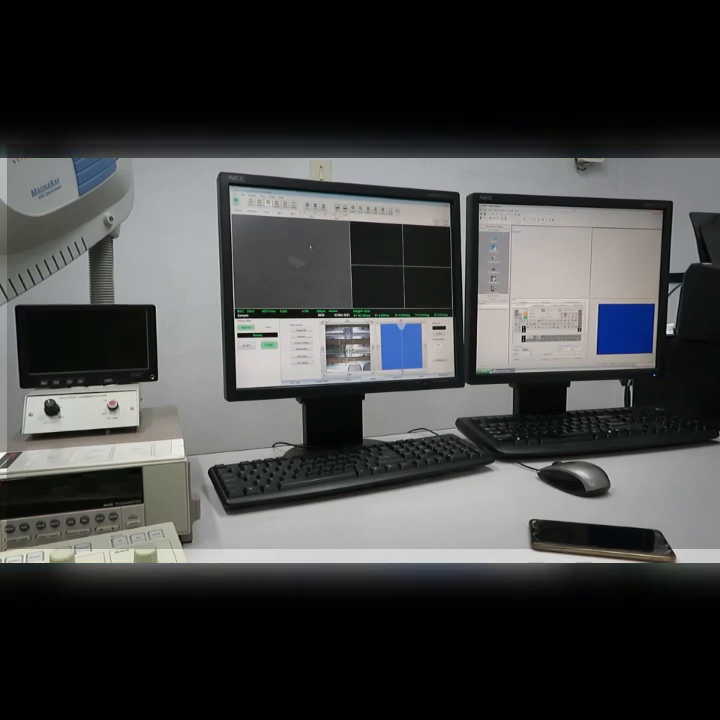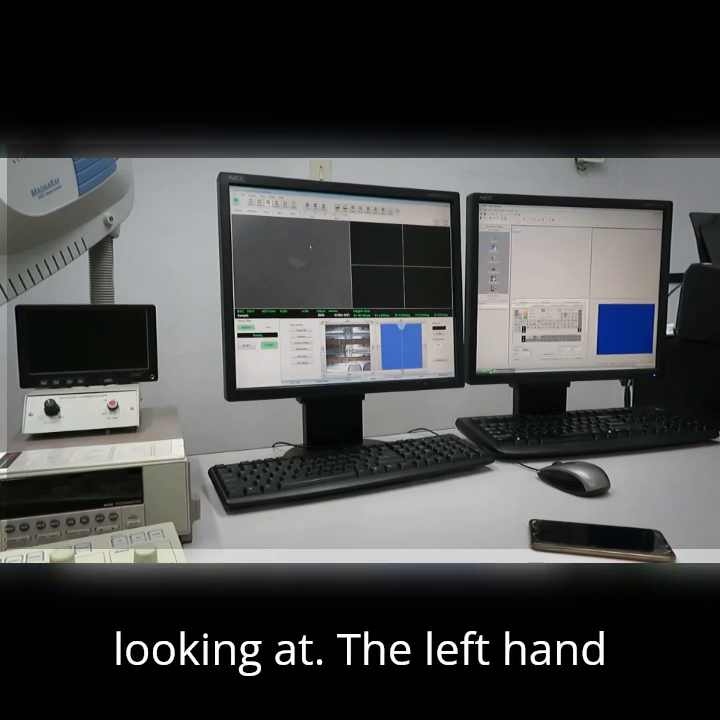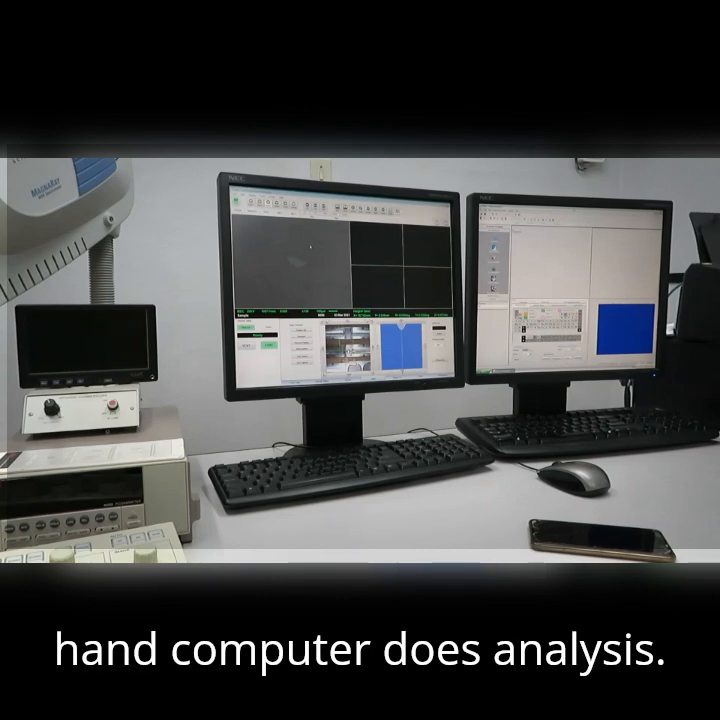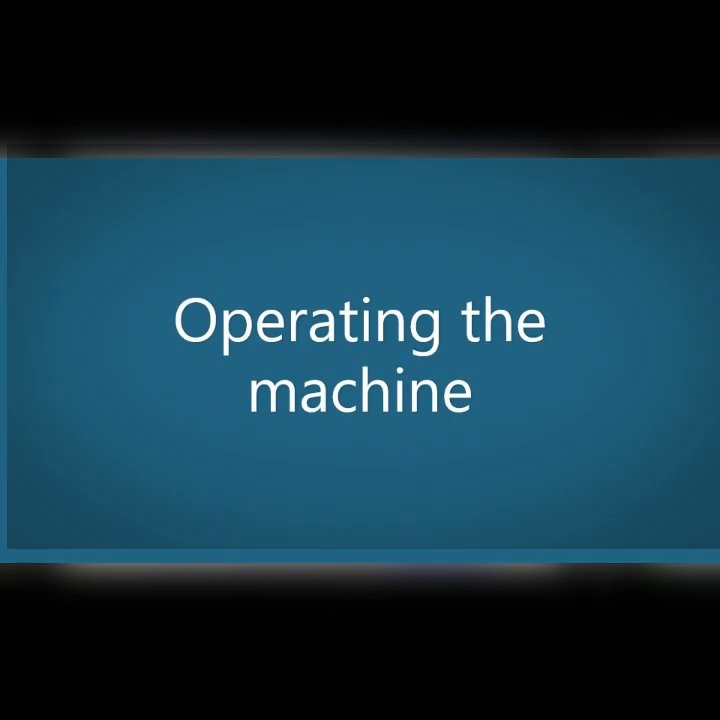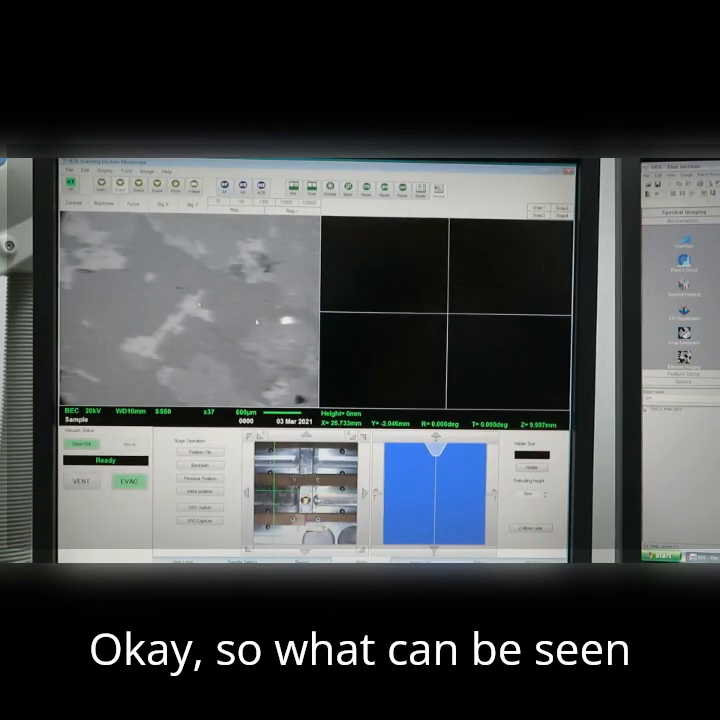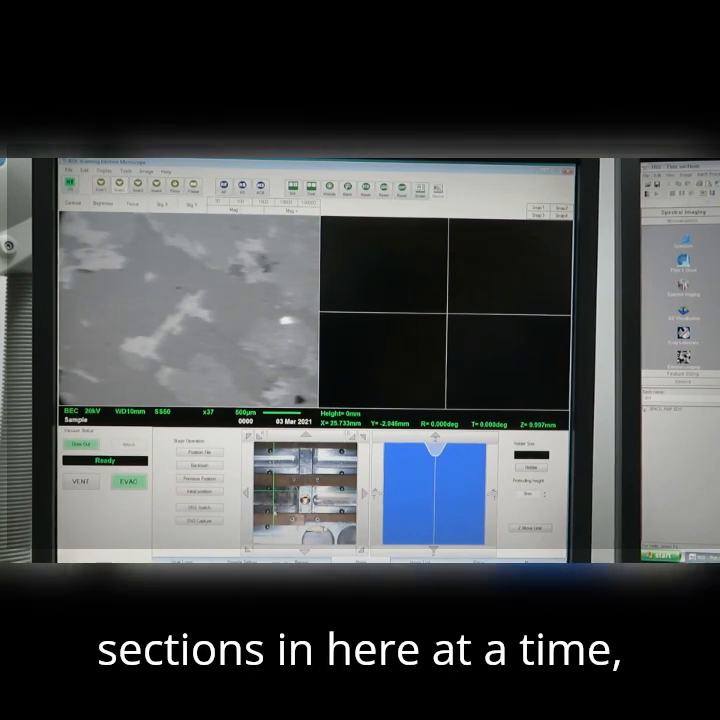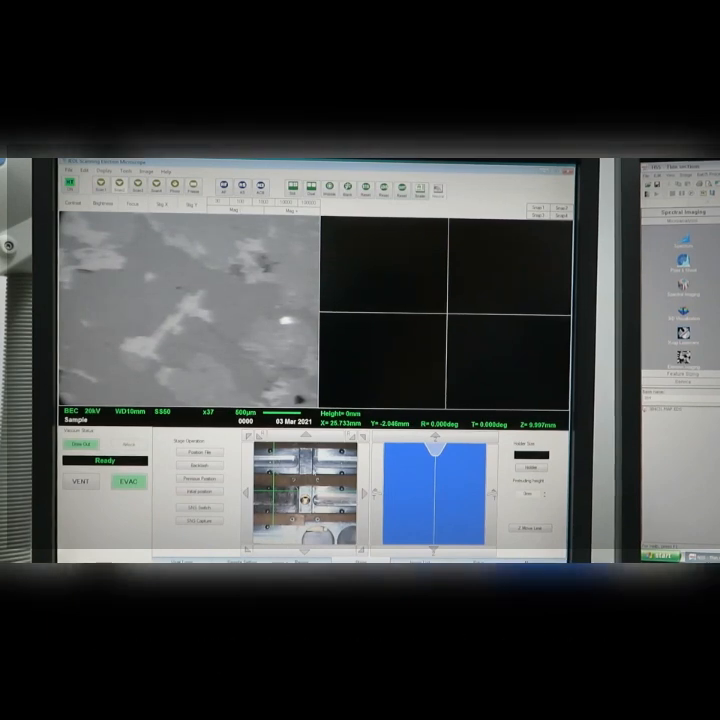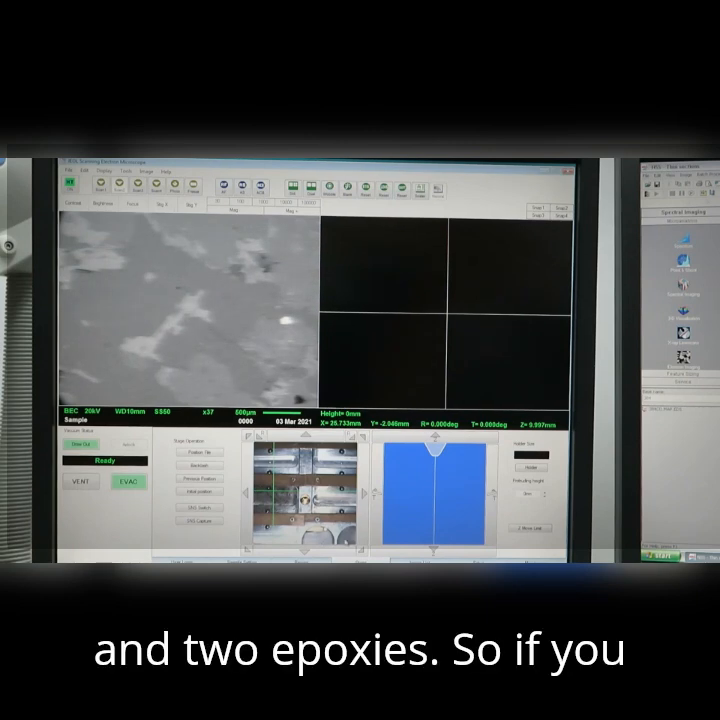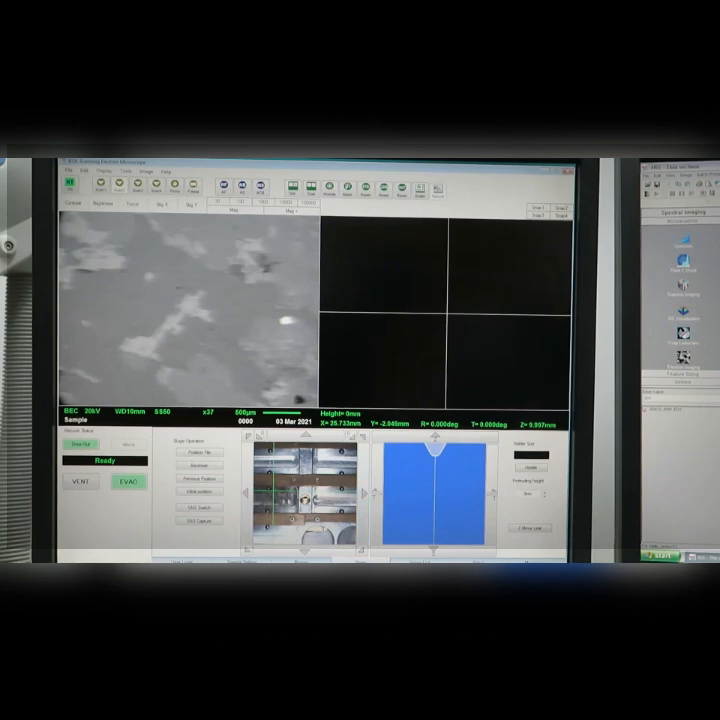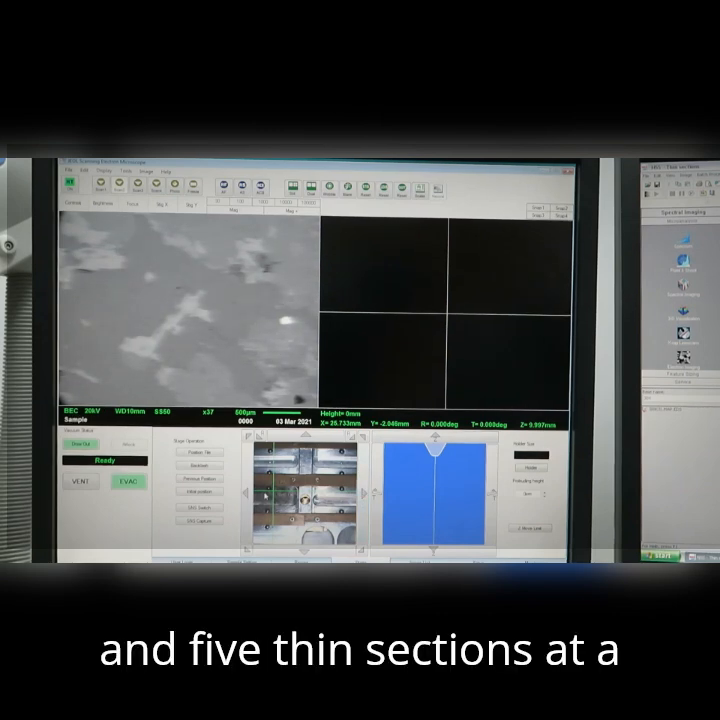So this is the setup, and this is what you will be looking at. The left hand computer runs the machine, the right hand computer does analysis. What can be seen here is that there can be 5 thin sections in here at a time, and 2 epoxies. So if you have epoxies, we'll put in 2 at a time and 5 thin sections at a time.